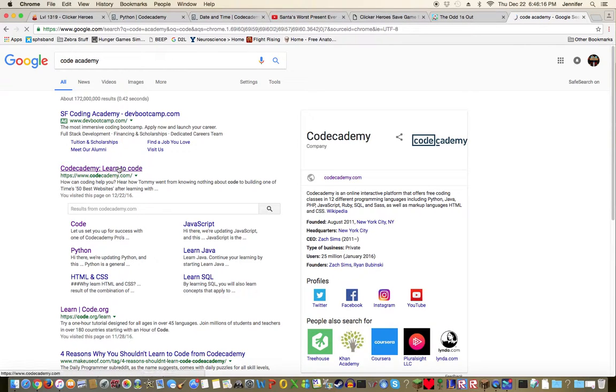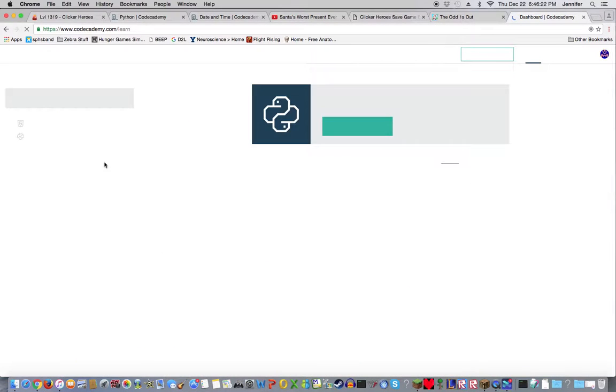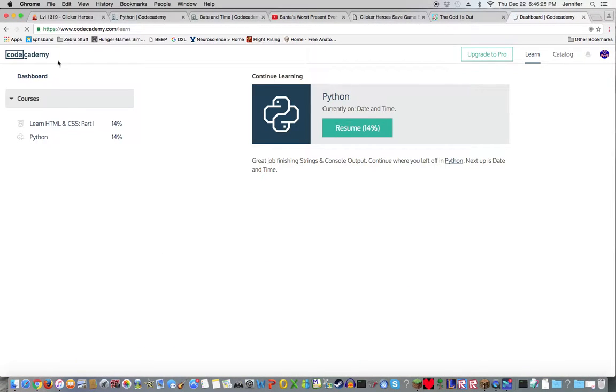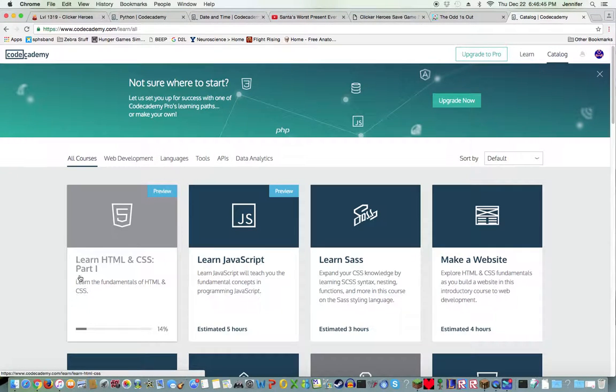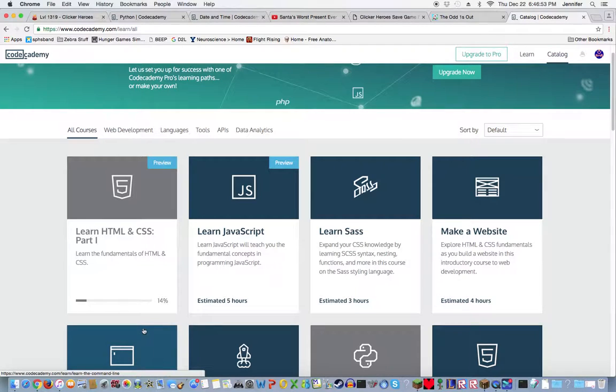And CodeAcademy, want to code, press that one. And it should start with a different screen. Actually, it'll start with this screen, but instead of it saying Python, it'll say Learn HTML and CSS Part 1. And it won't say that you've done some of it, because you wouldn't have.